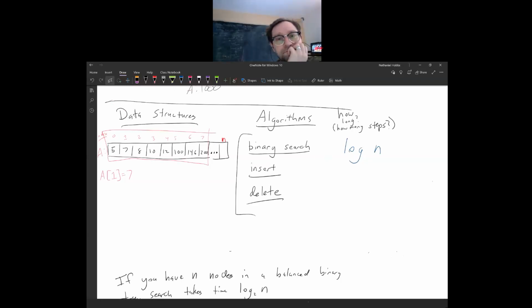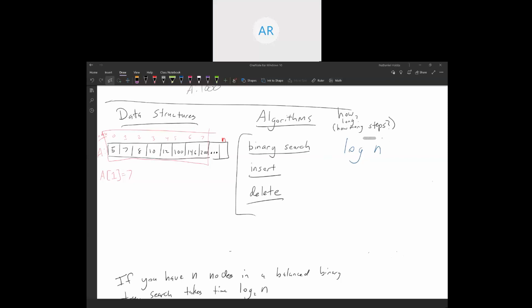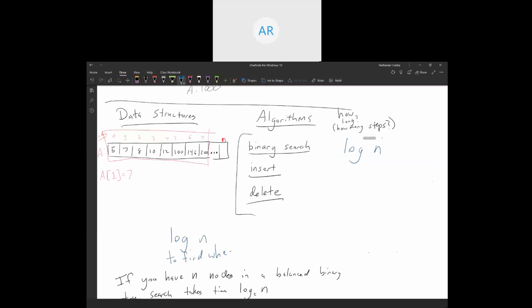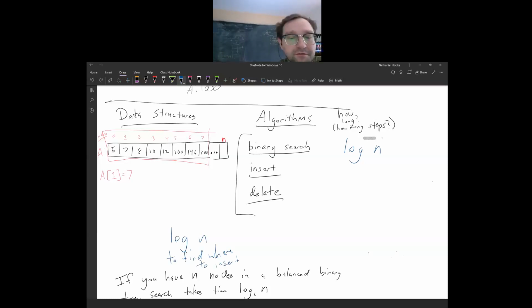Would it also take log of n? How does it work? Oh, I would assume you would have to split the array in half and then just keep going until you find where 3 would be, and then move all to the right to make it in order. Okay, so log n to find where to insert. So far so good.